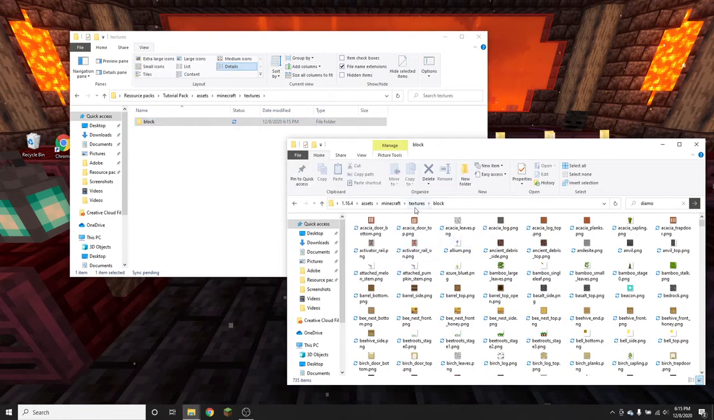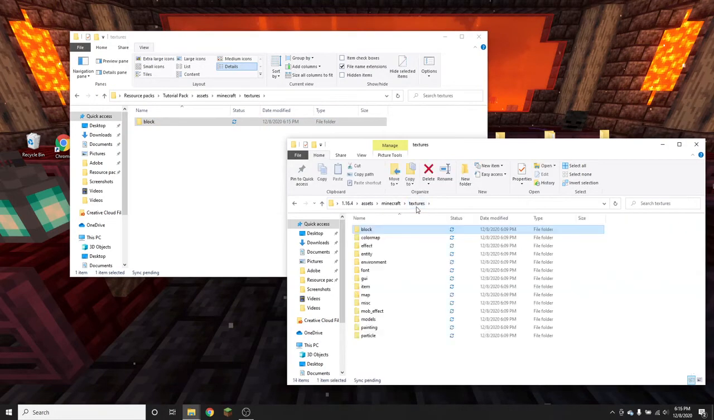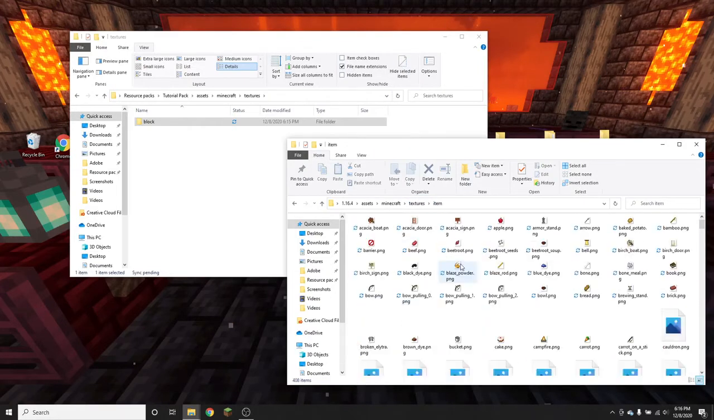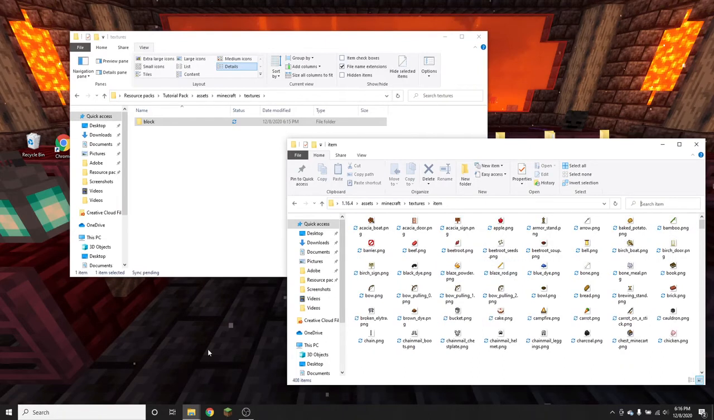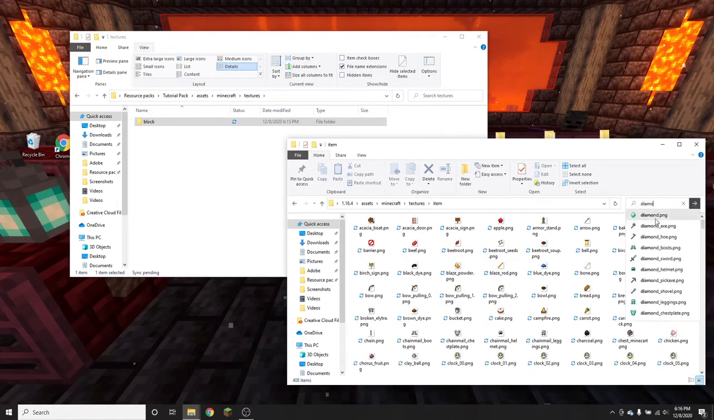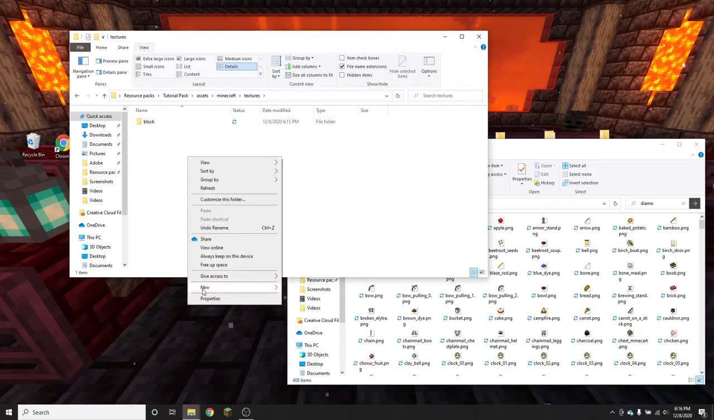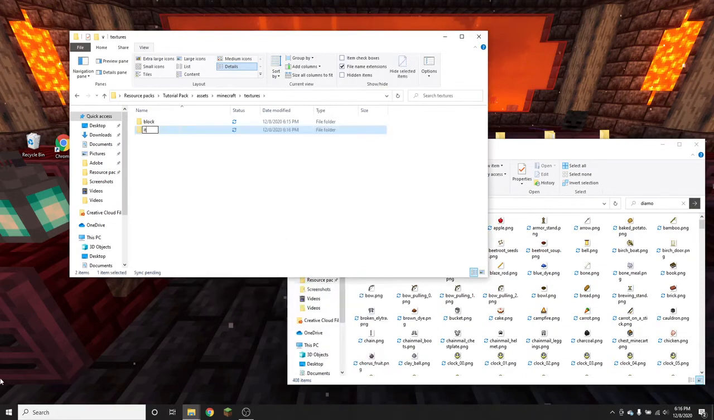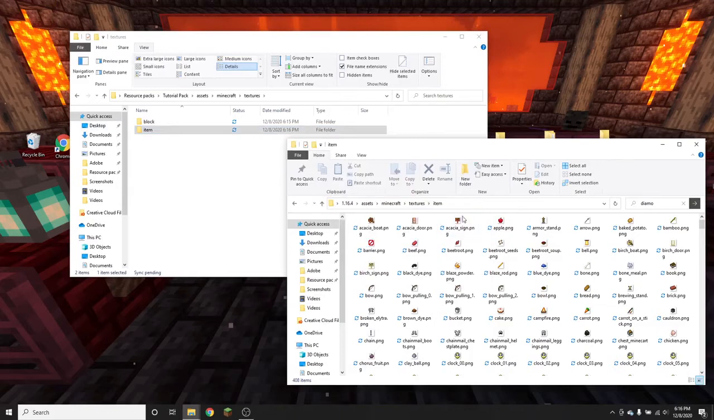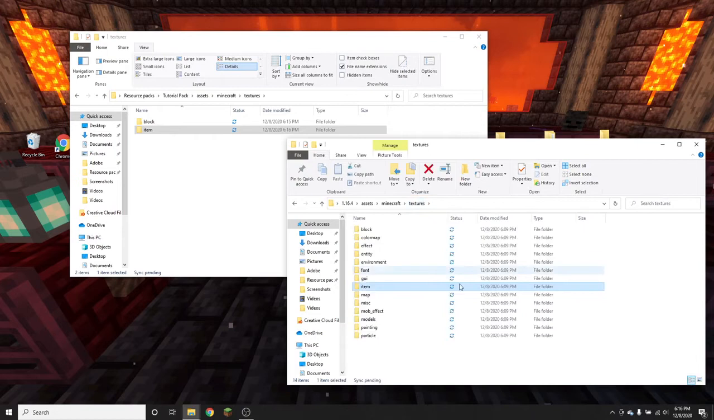And then if you want to retexture the diamond, you can find the diamond texture, which is in item, and you can check by searching for diamond. Yep, the diamond is in here. So you could create a new folder called item. And just remember, it needs to be named the exact same thing that it's named in the Minecraft file.